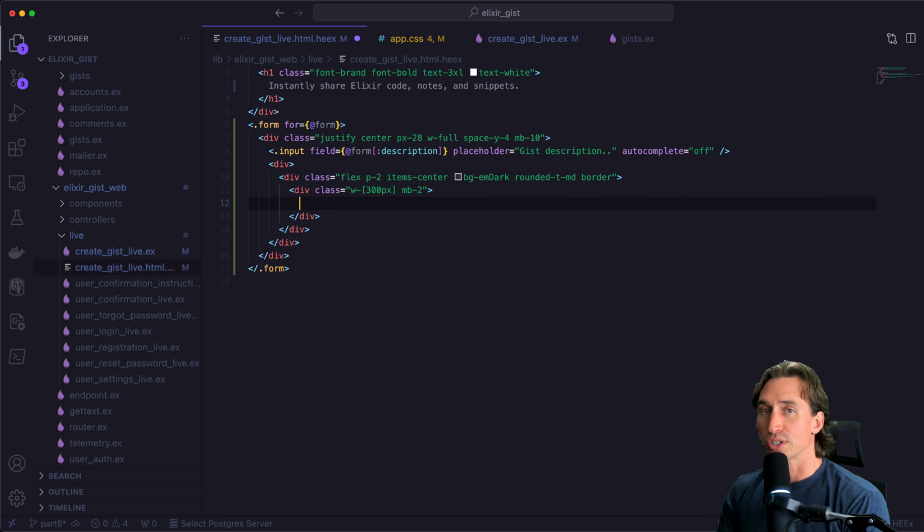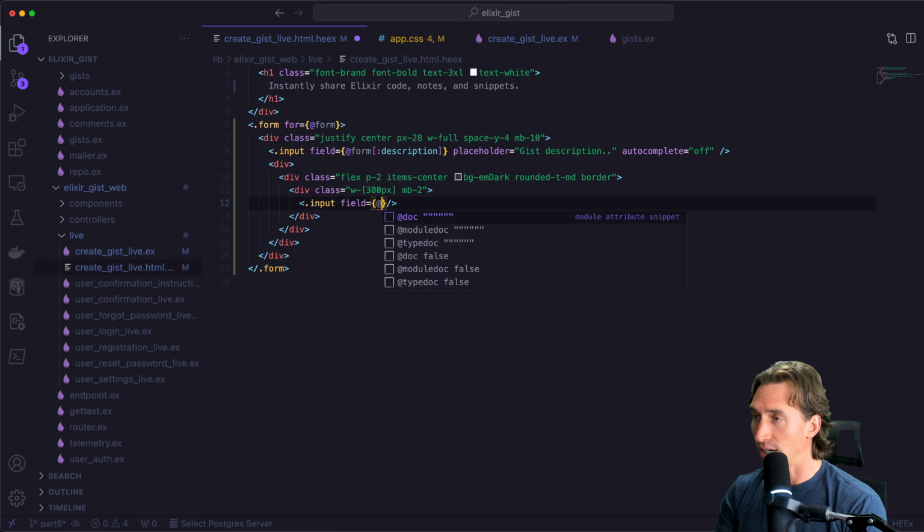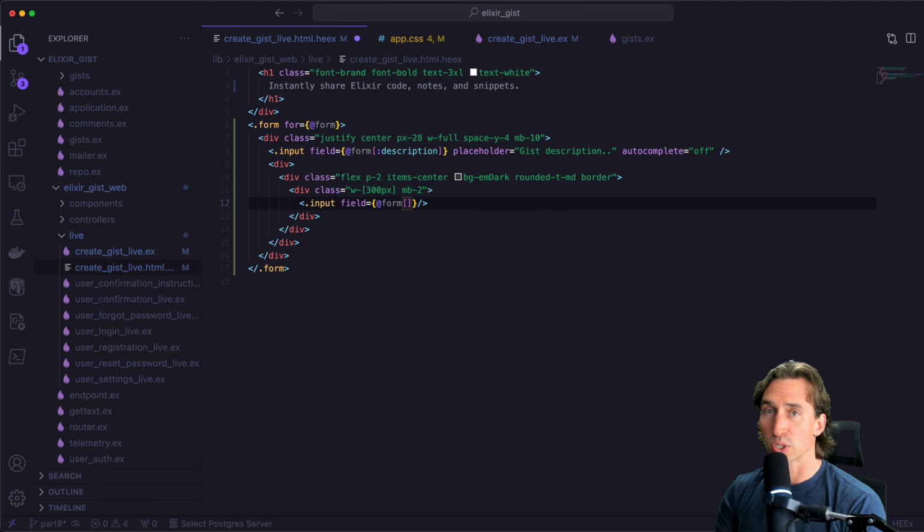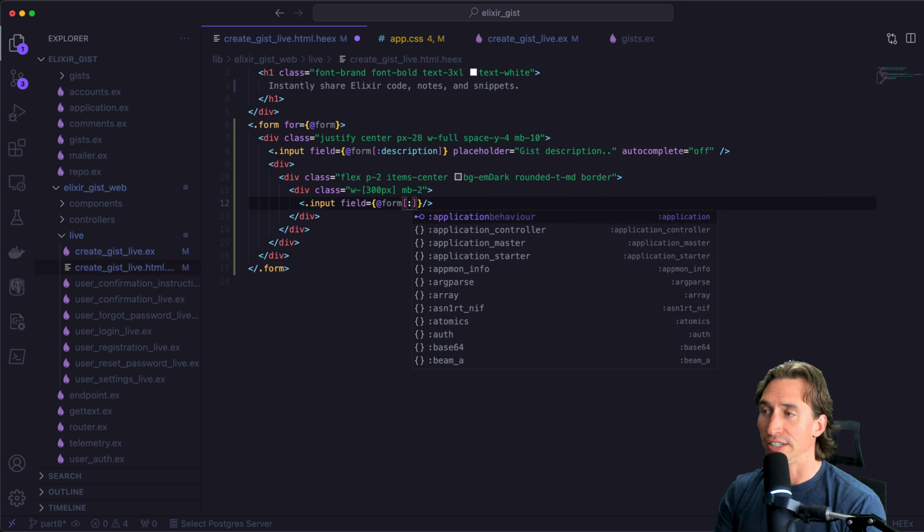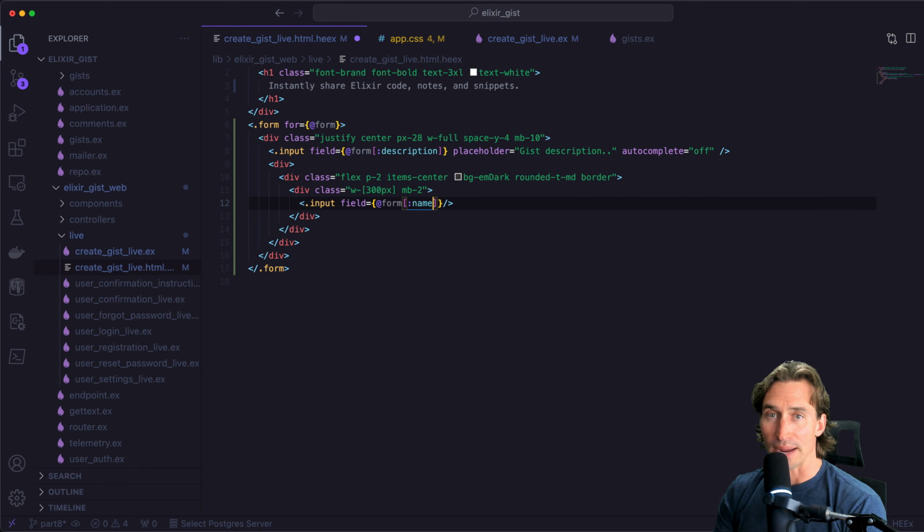So now we want to just create our input just like we did above for description. And it's a self-closing tag. And our field is name for this one. Oh, wait, I'm sorry. We need to do inside 2 curly braces. We need to get our form and then opening square brackets. And now we do the atom for our key value, and that is name.